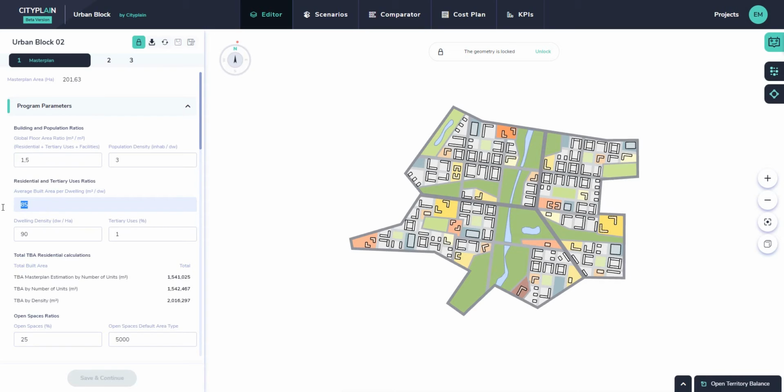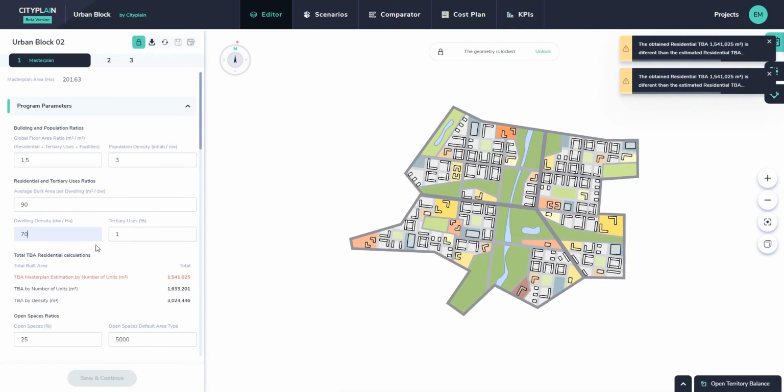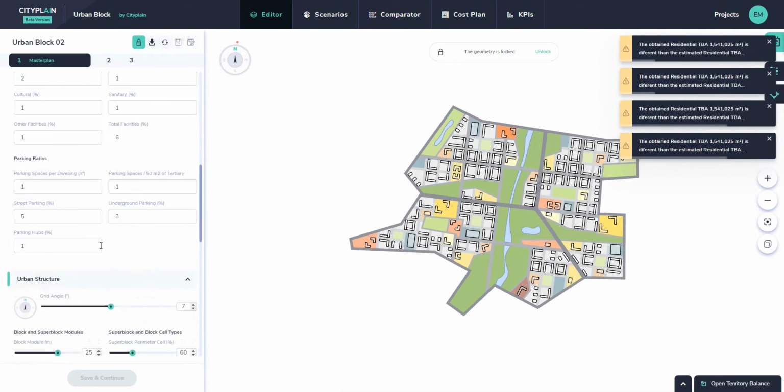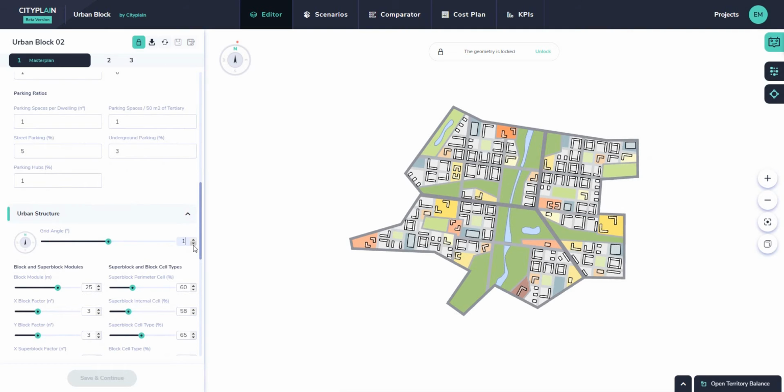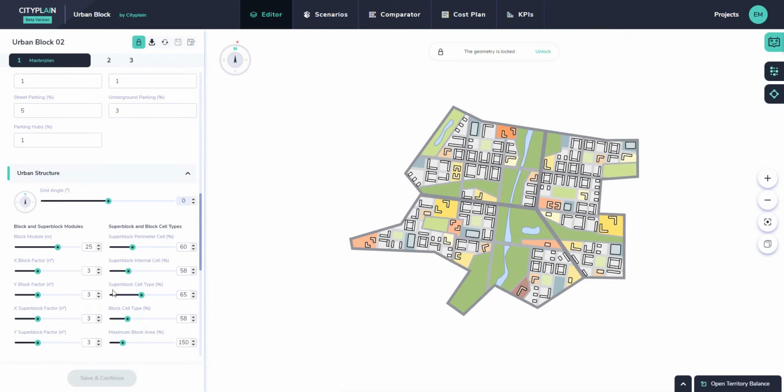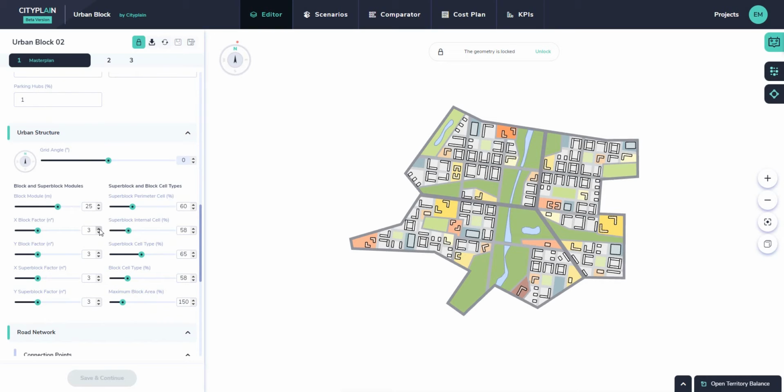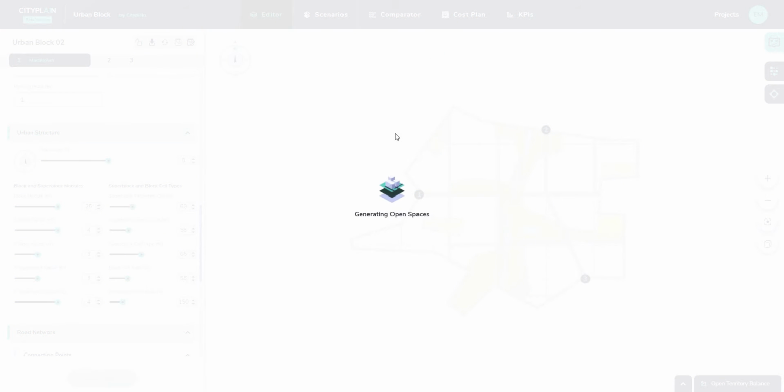And now I can go back to the beginning and modify the program parameters, such as the global floor area ratio, the build average per dwelling, also the density. I am going to modify the angle of the grid, and I am going to set it down to 0. I am also going to make my blocks bigger in the X direction, and the super blocks bigger in the Y direction. So now I am going to unlock my geometry, and CityPlane will carry out all of these modifications within the master plan.